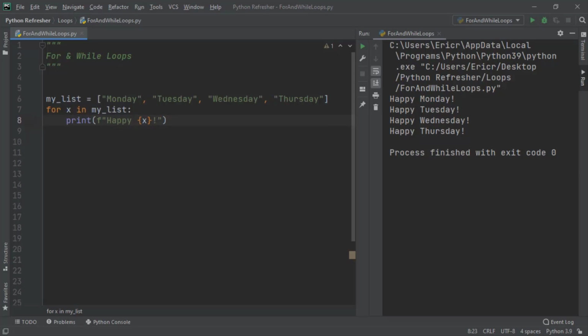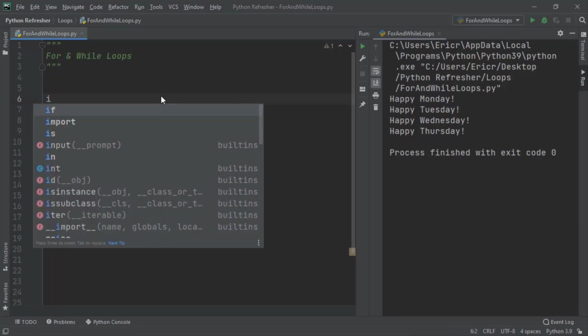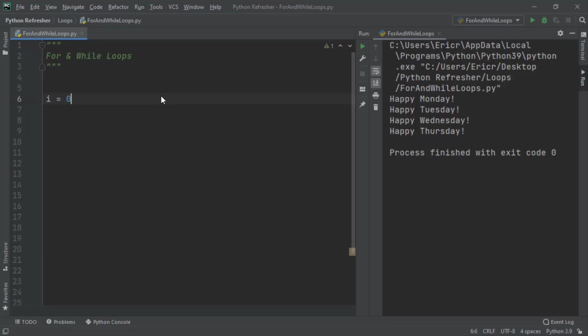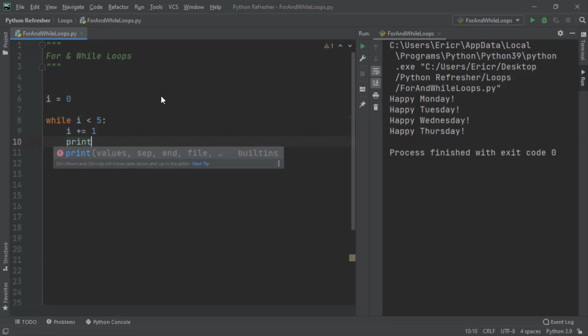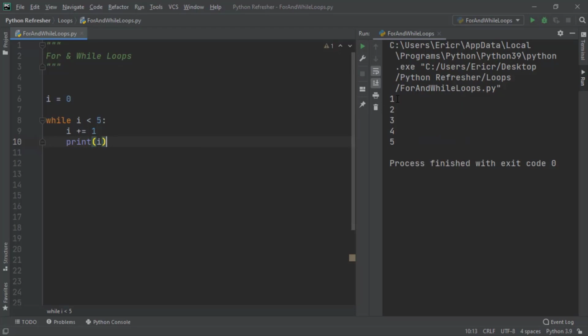A while loop operates slightly differently. A while loop is going to continue looping through something until a condition is met. So let's start by saying i = 0. We can say while i < 5, i += 1, print i. And now let's save this and run the application. We're going to get 1, 2, 3, 4, 5.